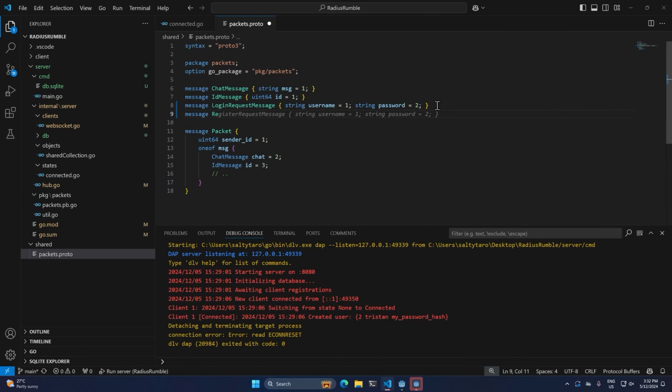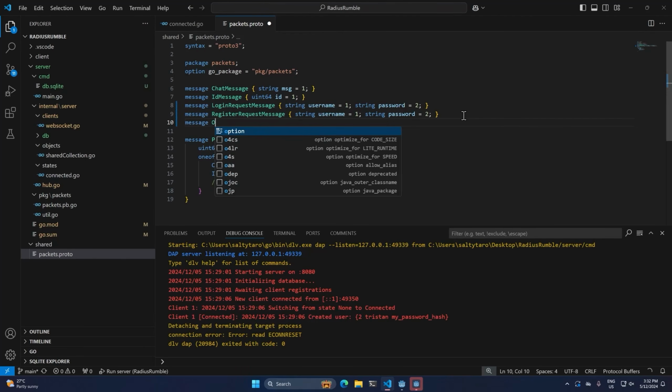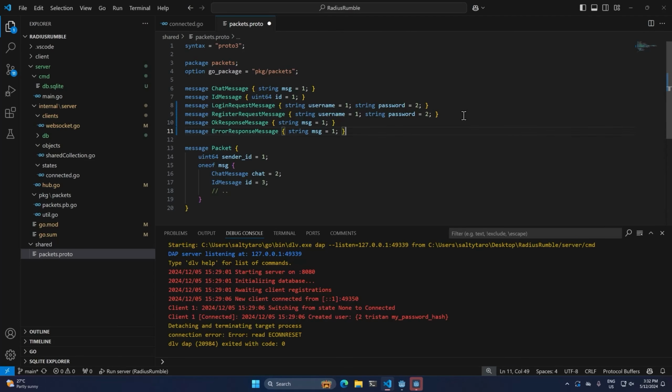We're going to have a register request message, which is going to have the same payload, but the intention is that this is going to be for registering a new user. And we're going to define 2 kinds of responses. One is just going to be called an OK response, and then the other is going to be called a deny response. And the OK response message is not going to have any payload, but the deny response is going to have a string called reason. And this will just be a quick description of why the request was denied.